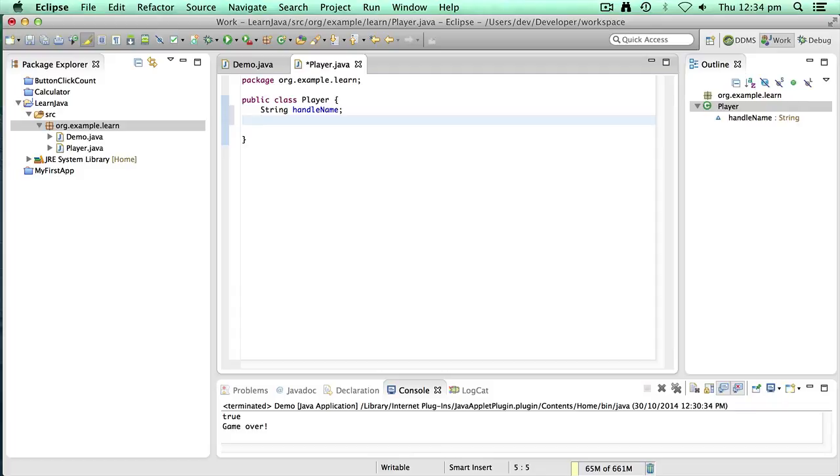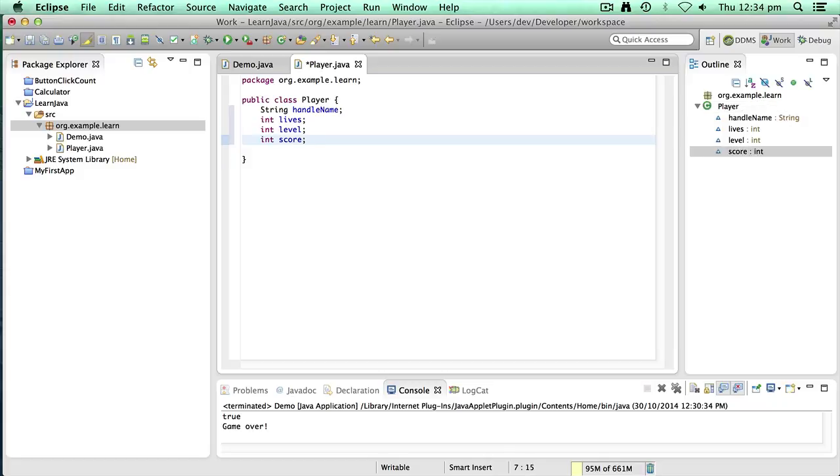Let's have another one. What about lives? How many lives the player currently has? We could have another one. We could have the level, maybe what level they've reached so far in the game. And then lastly, what about score? They would be 3 or 4 very common things that you'd see in a player, that a game would have to record about a player. So this class, we're able to define it so that in the one place, all this information is stored within that class.